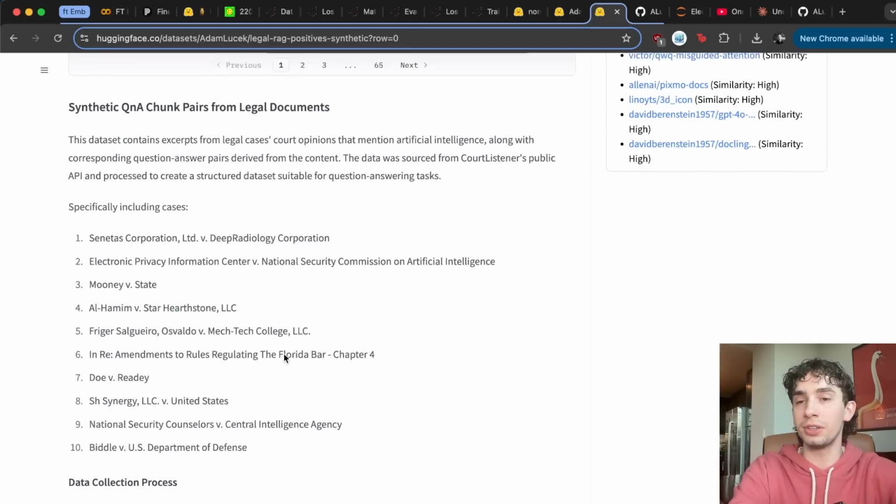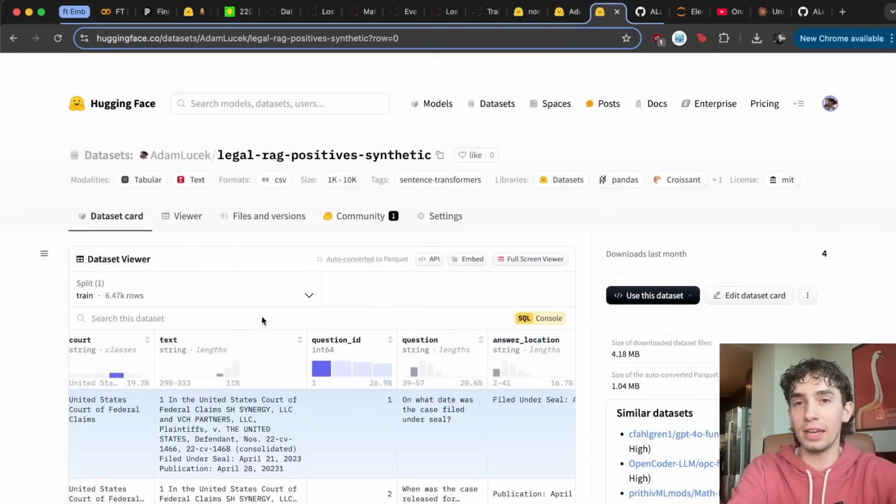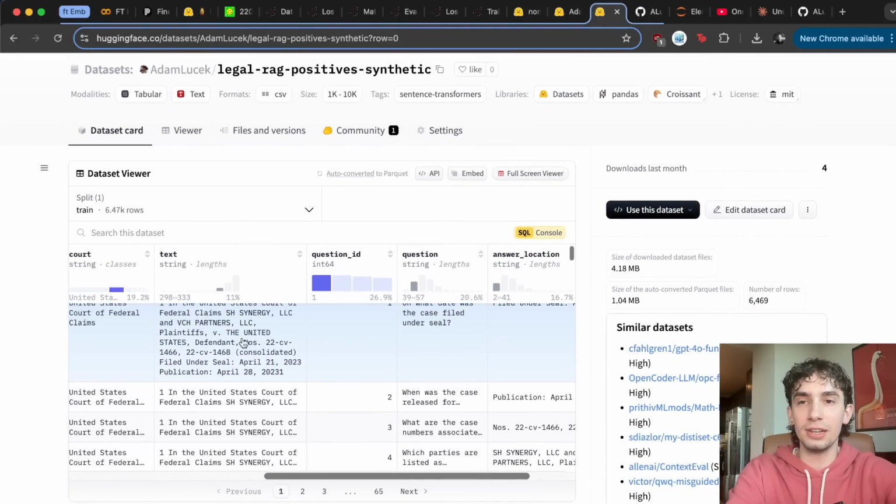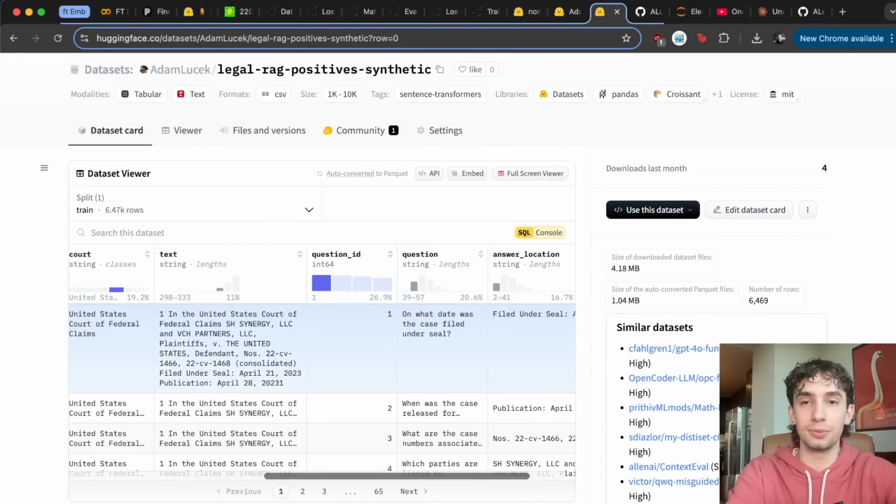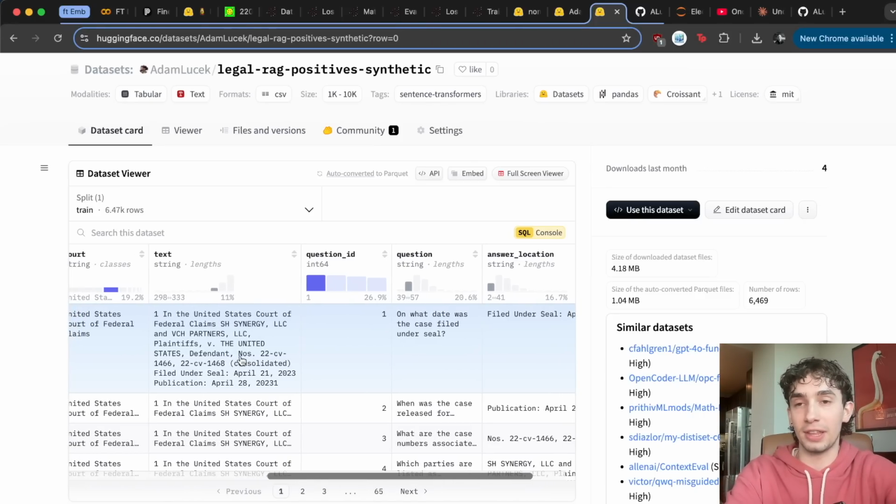But more importantly, from this, what I've done is I've gone ahead and created question and chunk pairs. What this means is that for a given question or a query that might come in, what is the corresponding chunk of your chunked knowledge base that would be used to answer that question?